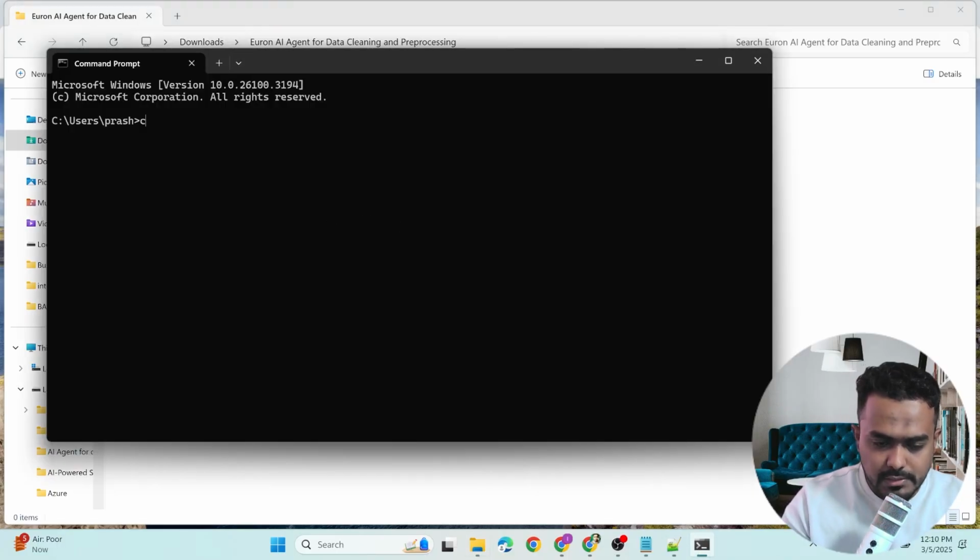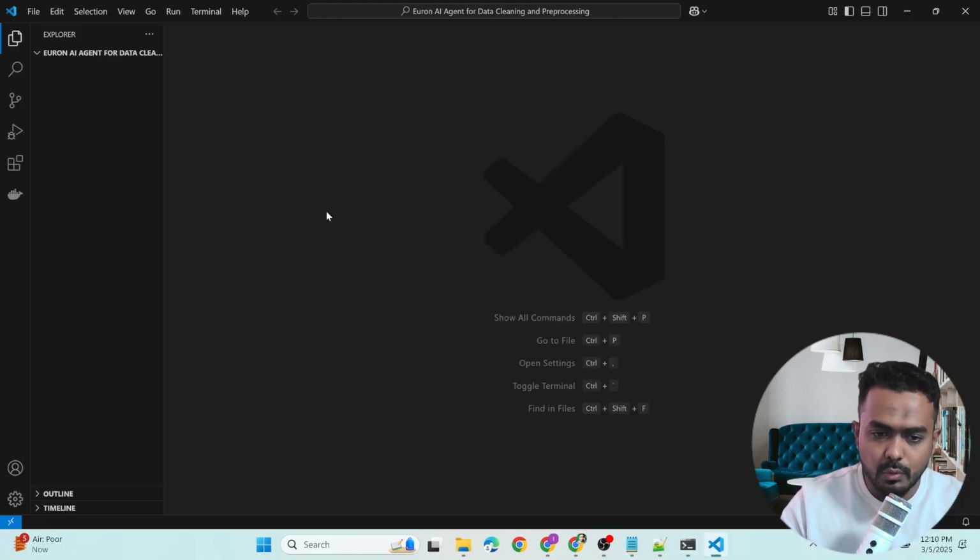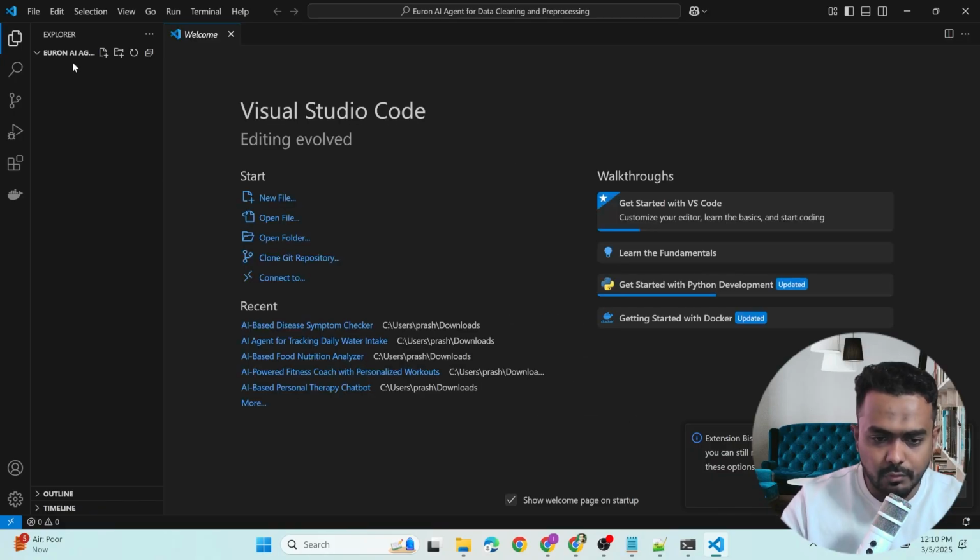So let me just do the cd into this. Okay, so this is one of the easiest ways. I'll type code dot. If I type code dot, automatically the VS Code will open inside the same folder.